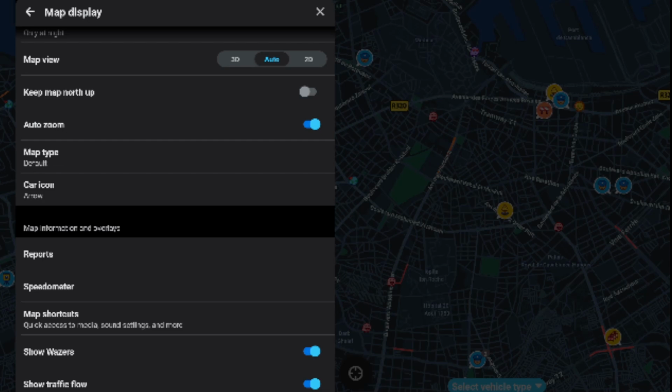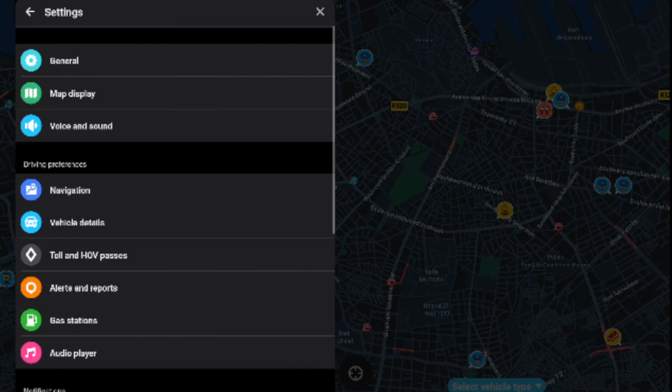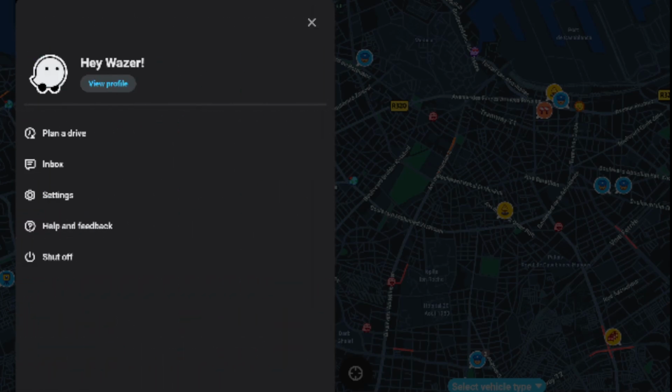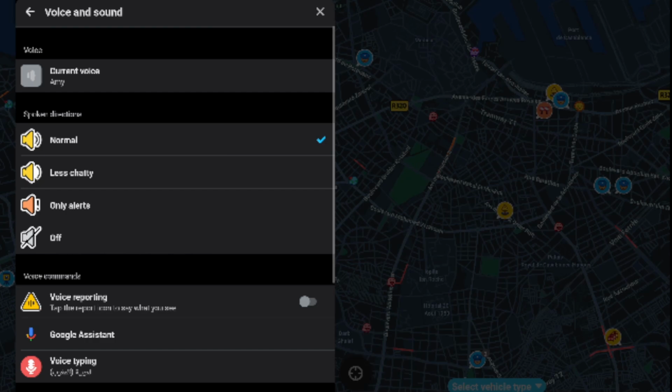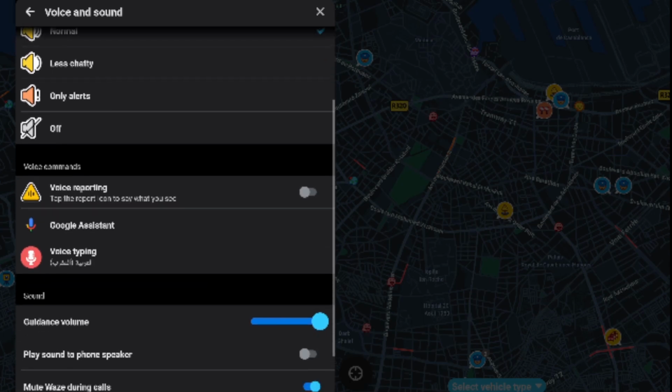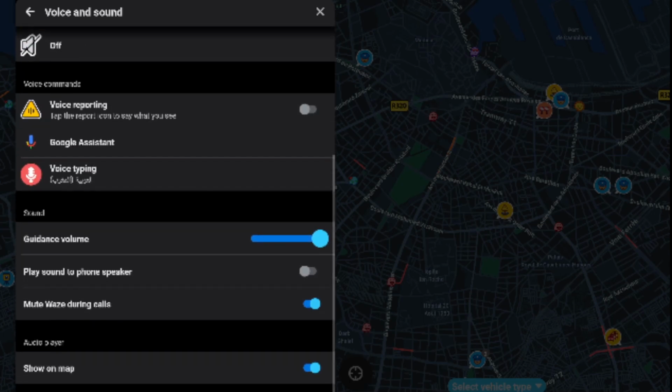First and foremost, go and check the Waze settings. Open Waze and go all the way through the settings menu by tapping on this three lines option. Now, we're gonna go all the way to our settings here, looking for voice and sound. As you see, there are many options like normal, less chatty, or you can even turn it off if you want. As for the voice directions, make sure they aren't muted at all.